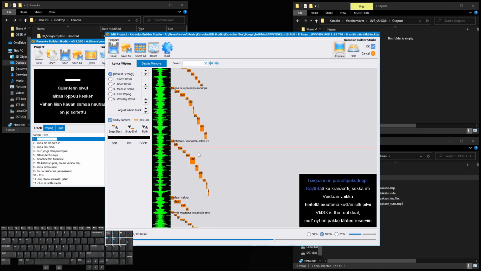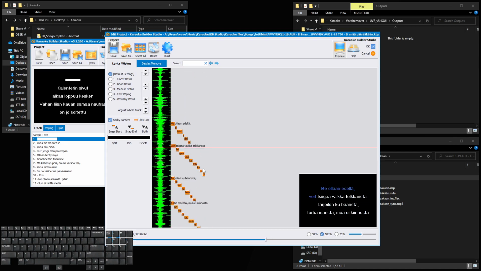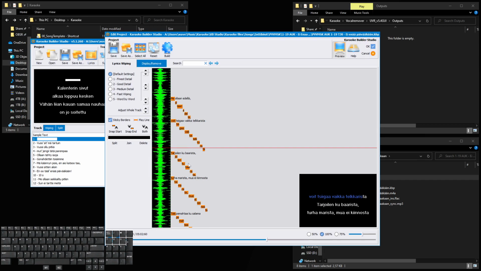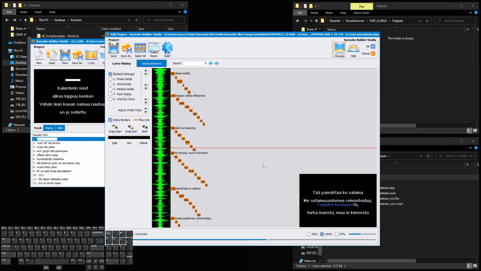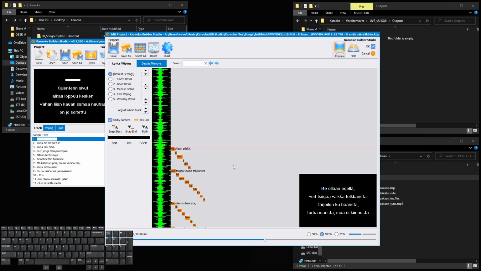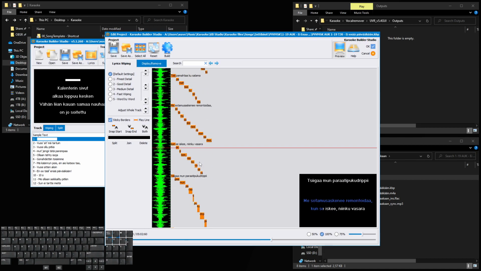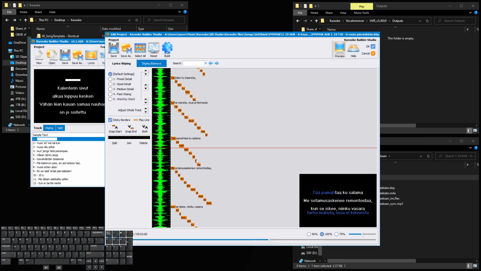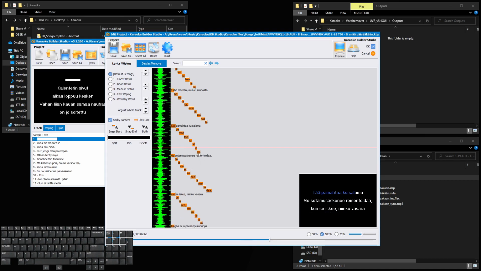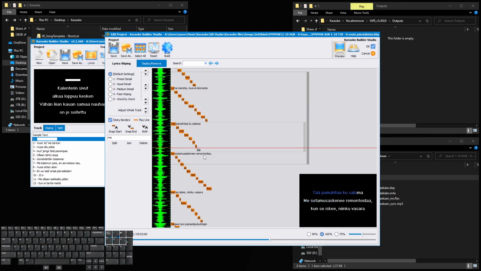Now I've done the syncing, well, at least to my standards, so I'm not gonna waste my time on trying to look if these are good, because the 0.3 second lyric wipe before thing that I have, it's just gonna make everything look more natural, I think. So I'm not gonna waste my time trying to look if these are frame perfect.